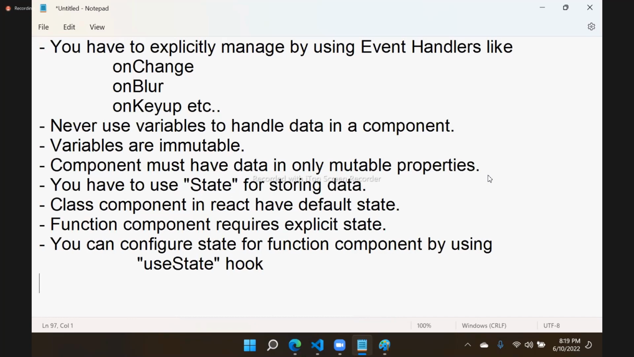Already yesterday we discussed that a component has a life cycle. In the component life cycle, handling data is managed by this useState. There are so many others also, like useReducer and all. So the useState hook will manage state for your component. And always use state for storing the data and working with the data.